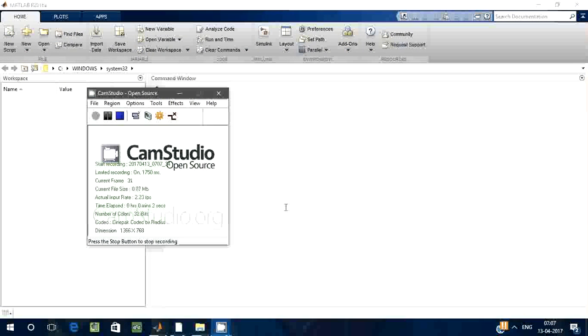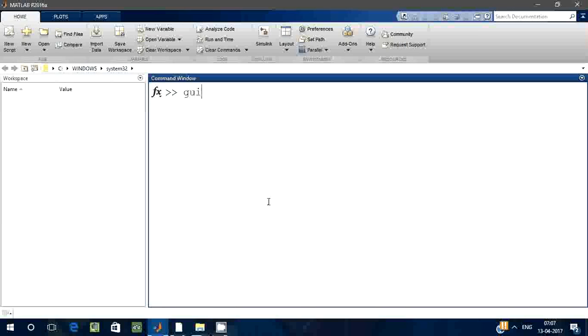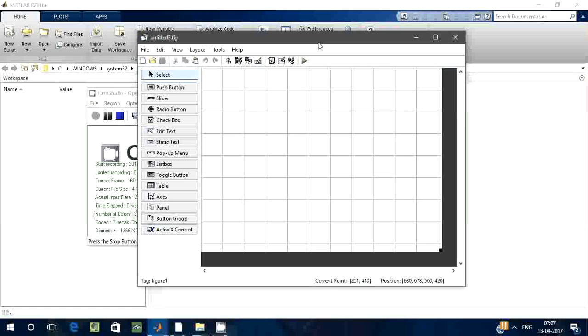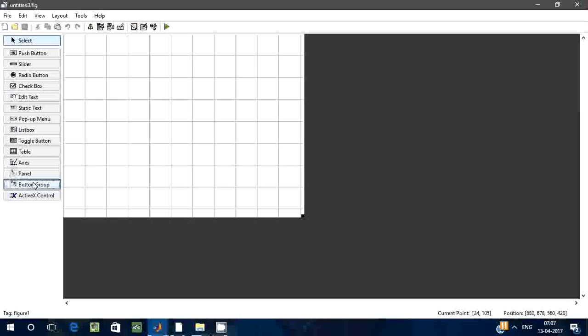Hello everyone, in this video I'm going to show you how to create a button group consisting of radio buttons. So let me open GUIDE. First I need to create a button group, and next step I have to place the radio buttons within the group.